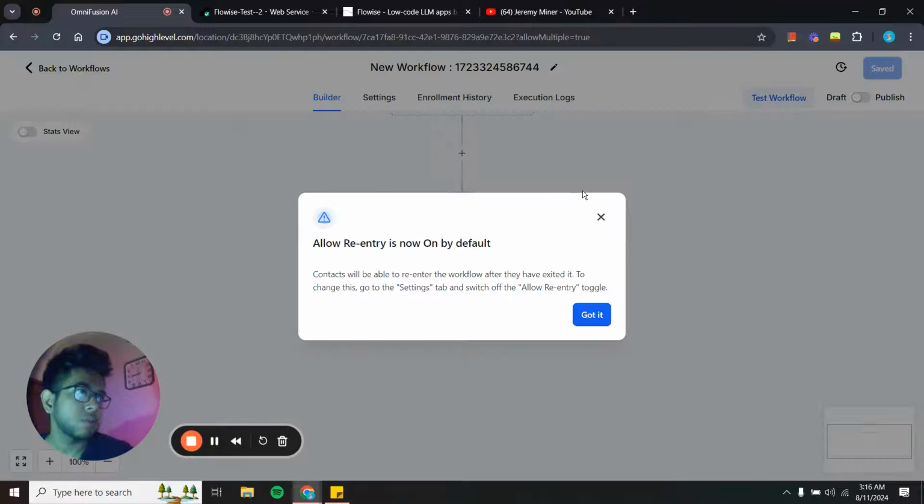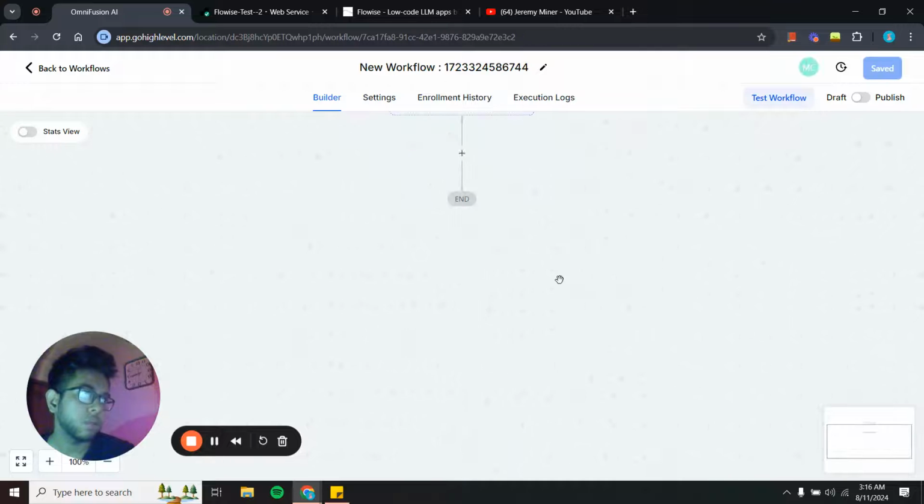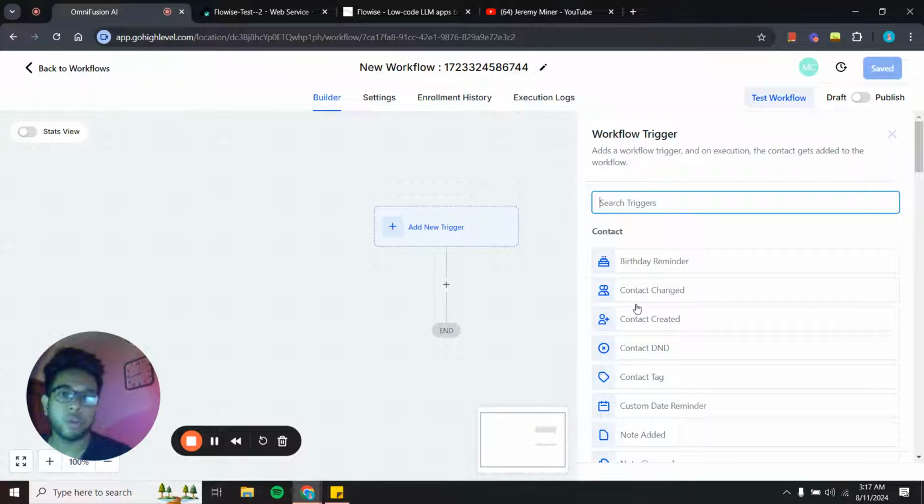Okay, so let's start creating one. All right, so we can set up a lot of triggers for this case, but I'm gonna be using this: whenever customer replies and it's triggered on GoHighLevel, then I want to trigger this automation.